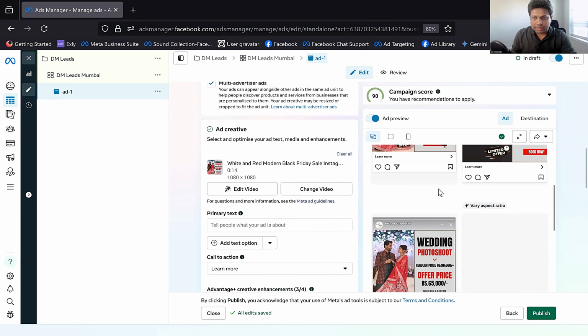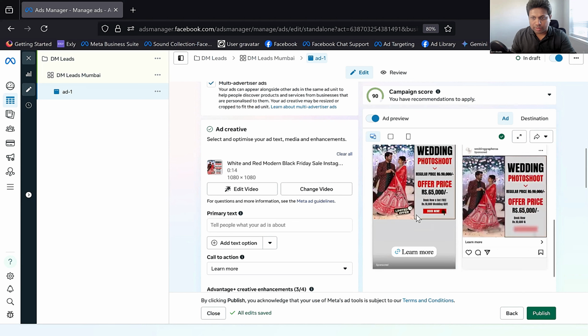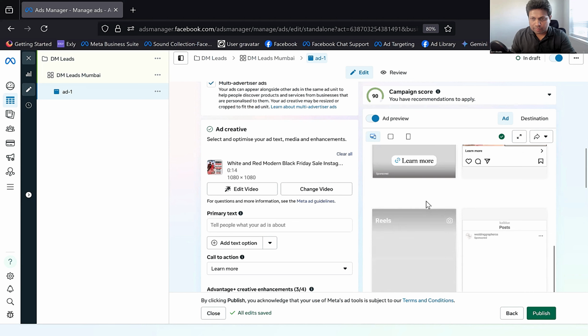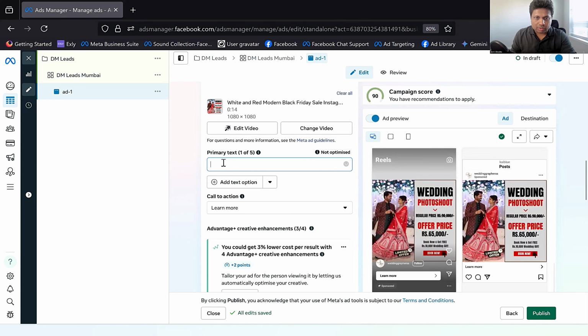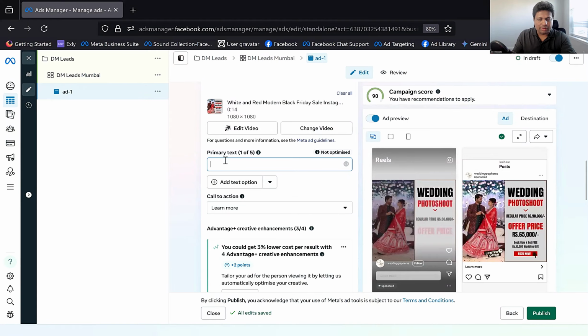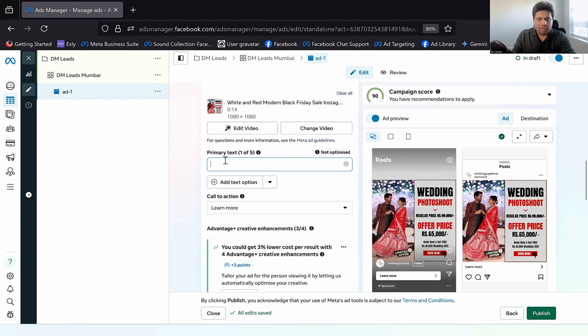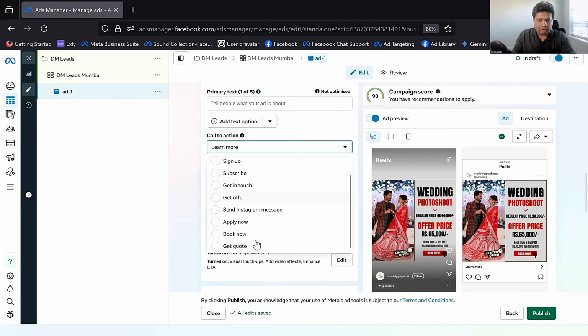On the right hand side, you can see its preview, how your ad creative will look on Instagram placement. So you can check the placement over here. And here you need to add your primary text. Basically add copy. You can use ChatGPT, provide instructions to ChatGPT to create ad copy for you, a primary text for you, and it can create multiple primary texts for you. So just copy paste over here. So this is the call to action button. For the call to action button, we have multiple options over here.